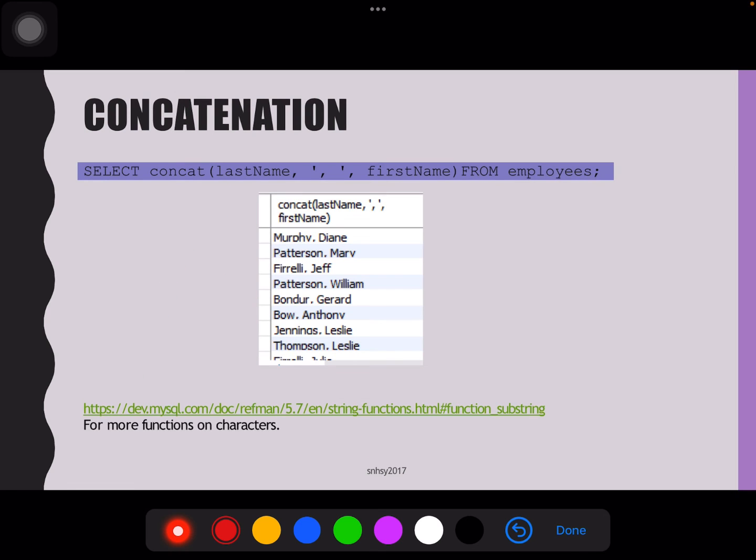Next, the last one is concatenation. What is the purpose of concatenation? It is used to combine data. For example, SELECT CONCAT is the function. Last name is the first attribute or column that you want to concatenate or combine, followed by the second element, and this is the third element.